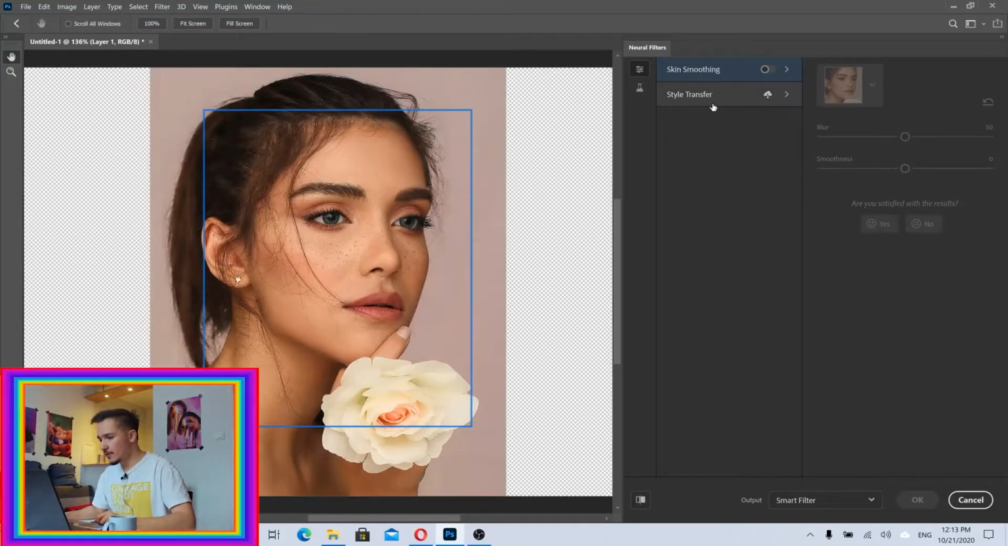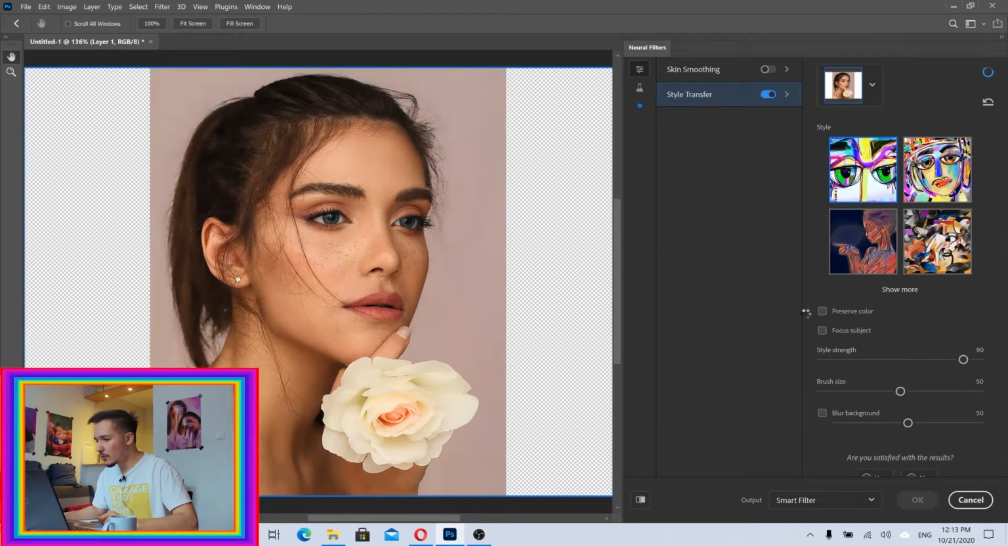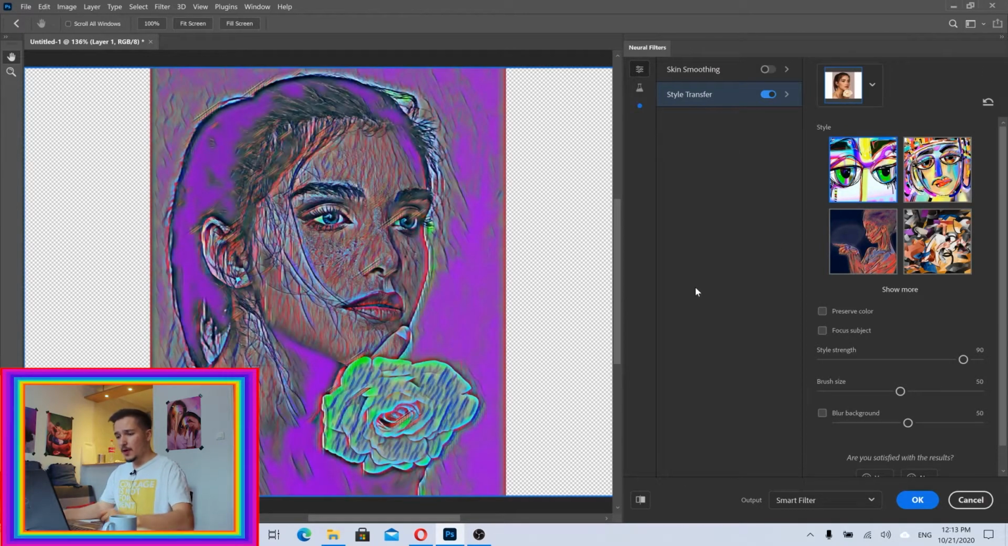And here I have Style Transfer, I'll just click on it. You will need to download it, okay? You will need to wait while you download all the cool effects. And this is basically how it looks. As you can see, Photoshop is loading, which means it's applying this cool effect to my image. Let's just wait. Boom! As you can see, it transformed my image into something. I can't say that I like this, but we also have lots of other styles.